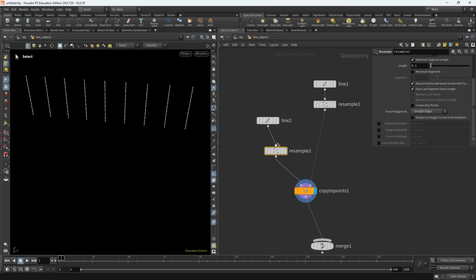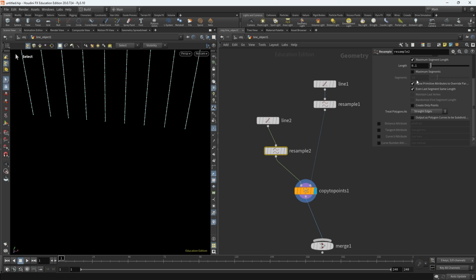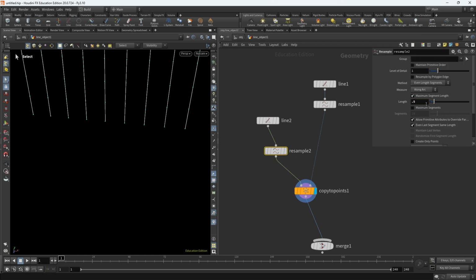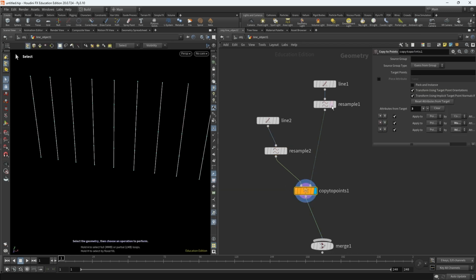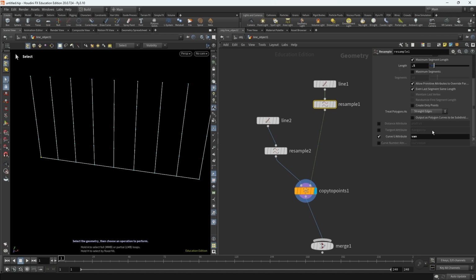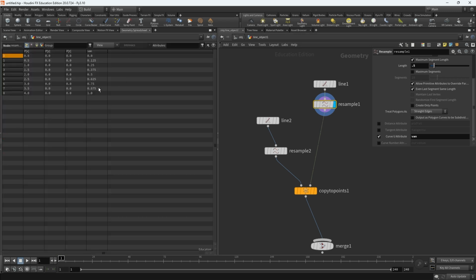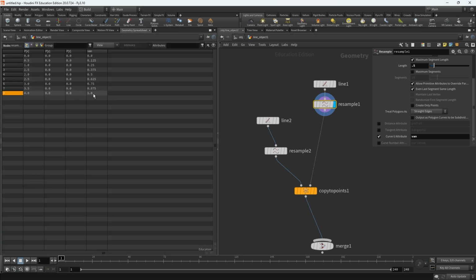And I'll just change this to a value of 2. Maybe 0.5 for this. So you can see, we did a copy to points, and now I have this. Remember, we have a vam attribute, and the vam attribute means that this point here has a vam attribute of 0. This point in the end has a vam attribute of 1.